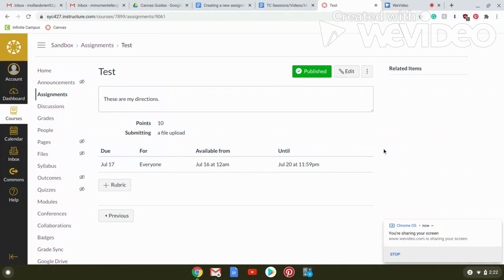Those are all the basics for creating a new assignment in a module. All of the directions are typed below if that's easier for you to read through while you're creating your assignment, but hopefully this has been helpful.